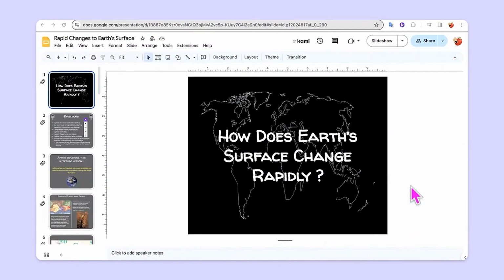So Kami is never about starting from scratch necessarily. It's about taking the resources that you already have and bringing them into an environment where you can add to them. You can add voice, you can add video, you can do all sorts of things. We're looking at a Google slideshow right now that a teacher has created.